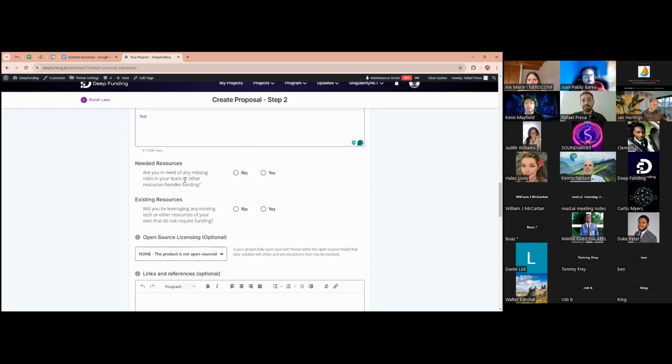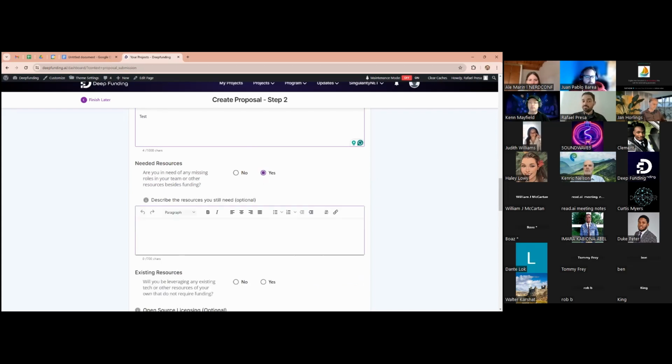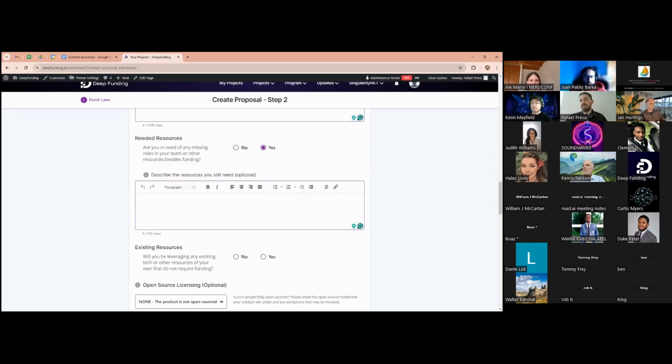Needed resources. Are you in need of any missing roles in your team or other resources besides funding? If yes, please describe here. Perhaps if you need someone to develop a specific AI feature, you are going to tell here. And then when people are reviewing your proposal, they can say, oh, I like this proposal and I can also contribute to it, and they will reach out to you. Or perhaps our team can say, we have someone that can support this team here. Perhaps it's a good option. Let's put it also as a test.